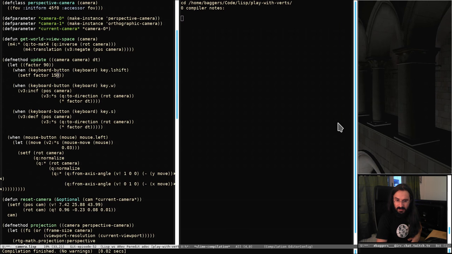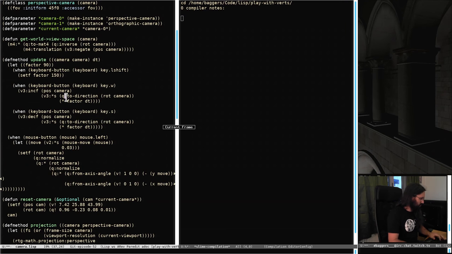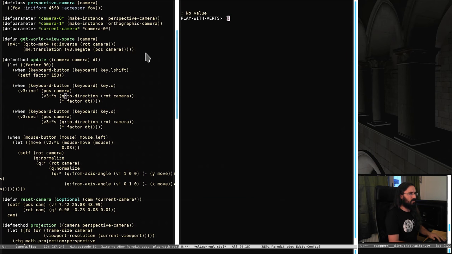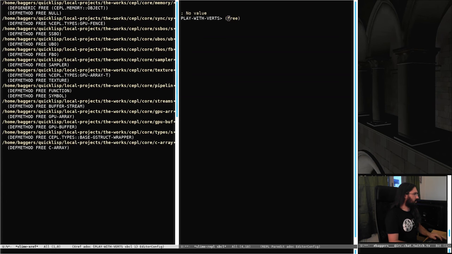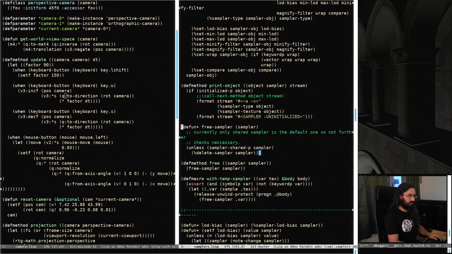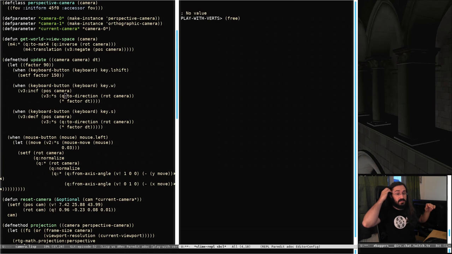Hey, Baggers, I noticed that samplers don't have a free yet. They probably don't in the current release. You're right. But they might do now. Let's go and have a look. Let's go free samplers. That looks promising. Yep, free sampler. Yep, that's been implemented. I did that a little while ago. But it has been a while since I've done a release. I actually need to do that because there are a ton of changes this month. Little things, but yeah, obviously that's one of them.